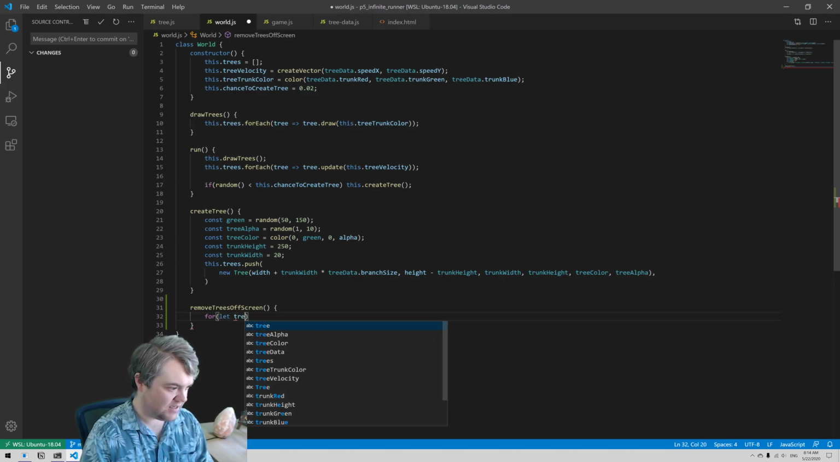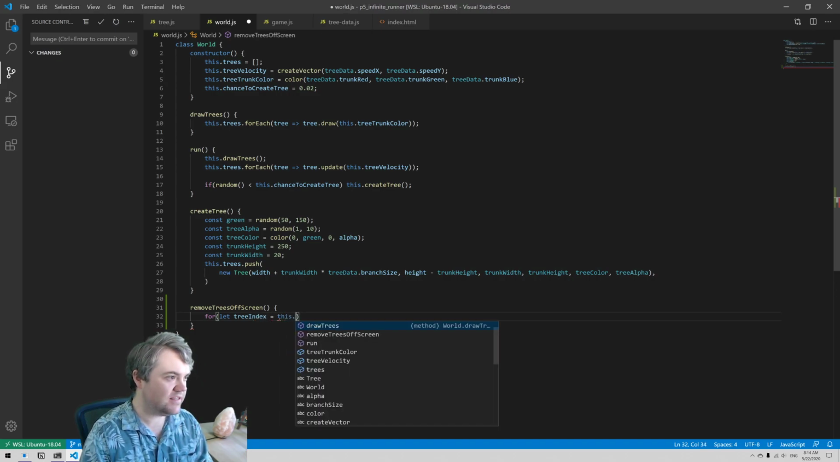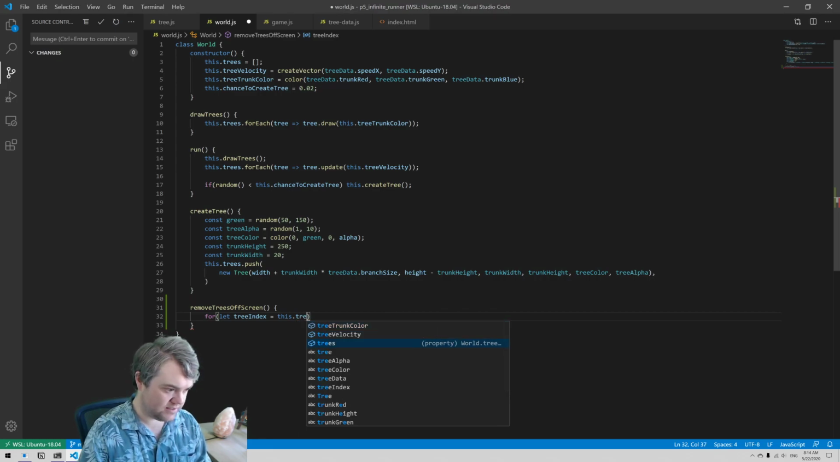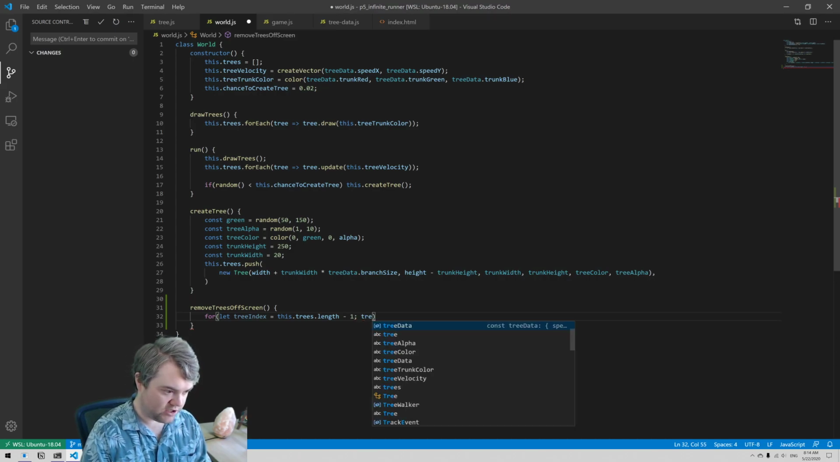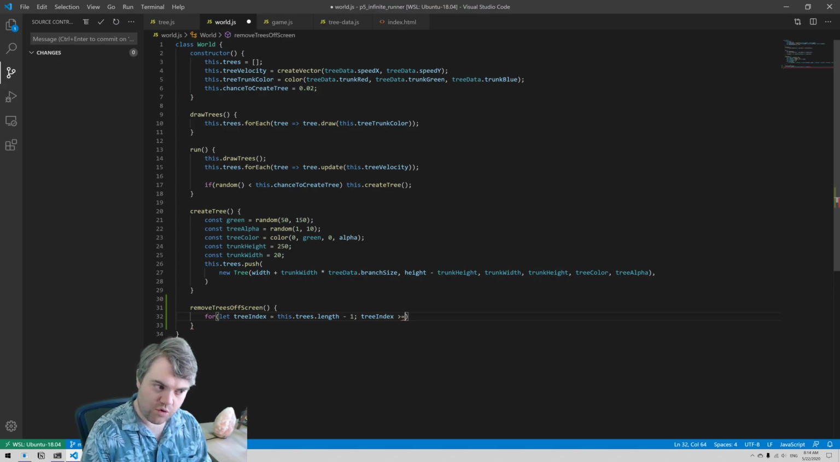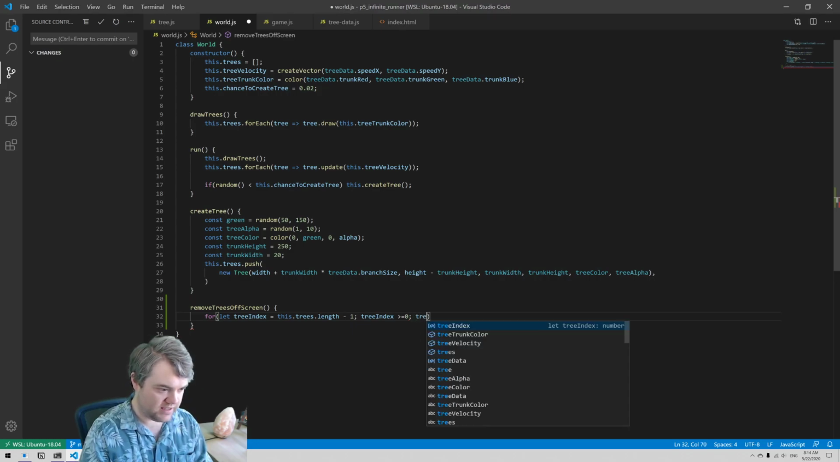So let tree index equals this dot trees dot length minus 1, so we get the last one. We want our tree index to be greater than or equal to 0. So as long as it's 0 or above, we're fine. And then tree index minus equals 1.